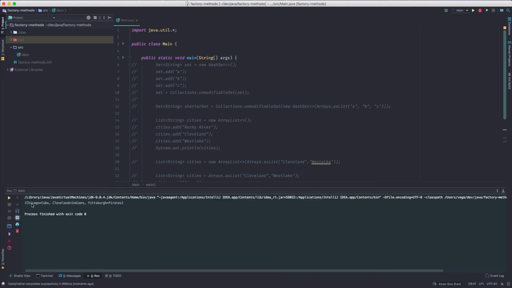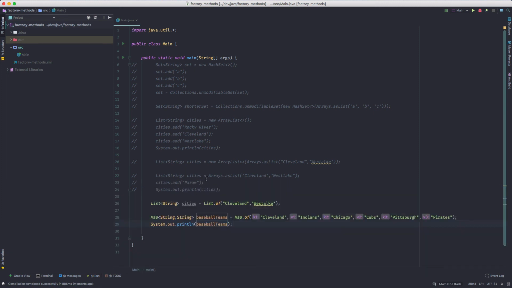So now we can use that shorthand to create a quick map for us. Now you can see we have that map. Chicago is equal to Cubs. Cleveland is equal to Indians. Pittsburgh is equal to Pirates. So I thought this was going to be helpful. I hope you really enjoyed this. Again, just a great way that Java 9, and even going back to Java 8, has really helped clean up the language, make it a little less verbose, and just more enjoyable to work with.